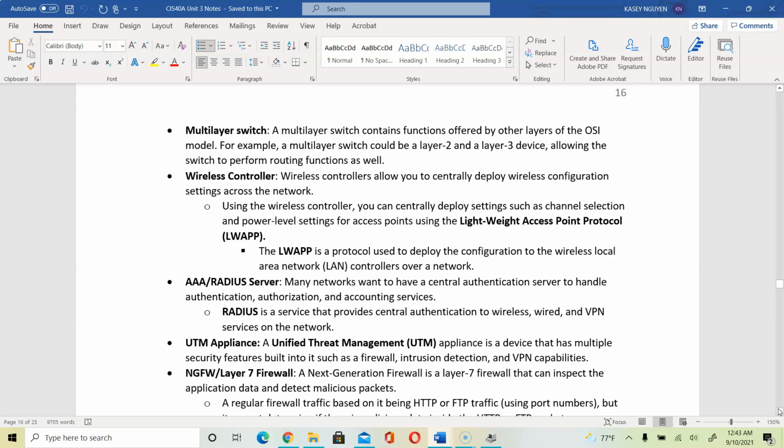UTM appliance is Unified Threat Management. This is common for security appliances or multi-functional appliances. It would be built into a firewall or IDS, or sometimes an all-in-one type of system where that system is capable of VPN, firewall, intrusion detection, and prevention.